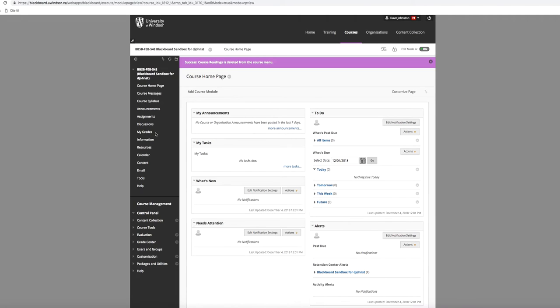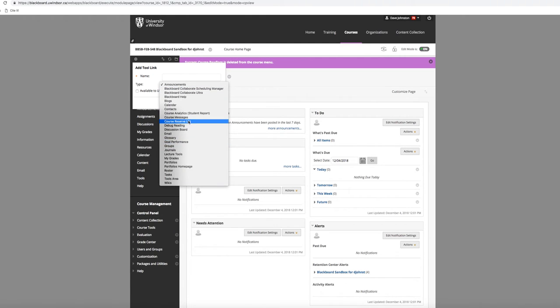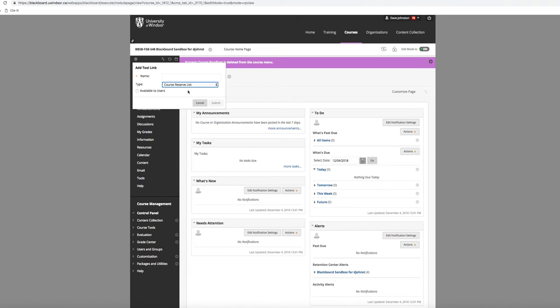So the first thing you need to do when you're in your Blackboard course site is just to add a tool link in the main menu. So I'm going to click on the plus button here and click on Tool Link. And the type of link I want to select in this case is Course Reserve List. And you can name that whatever you'd like for your menu.